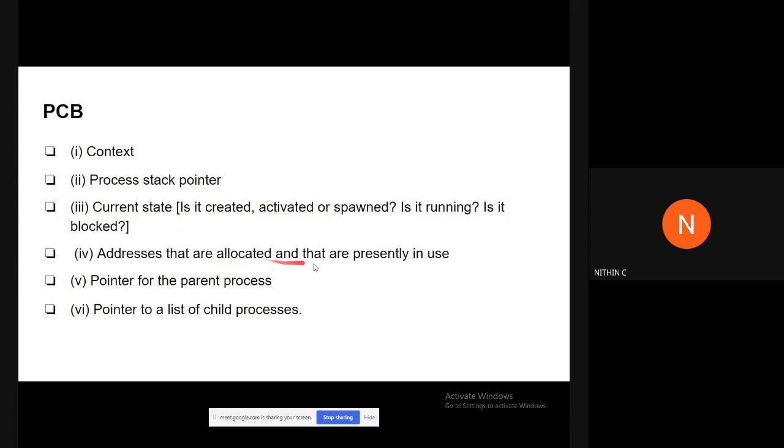Then addresses that are allocated and that are presently in use. We have already mentioned that during the creation of a process, three different things happen. One is to specify the resources that are to be used by the process. Another is to assign memory space, right? So we will be assigning a memory space to the process. Within that memory space, addresses that are allocated and that are presently in use will also be present. That is also a content of the PCB.